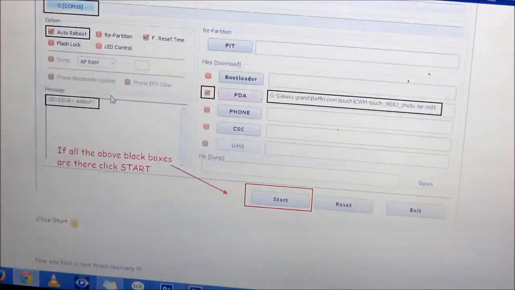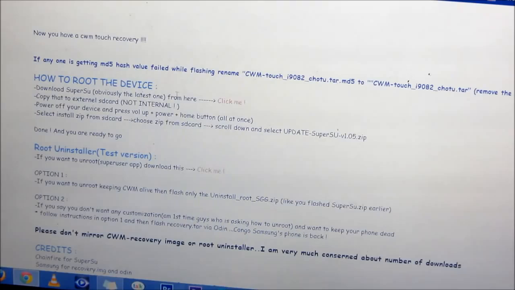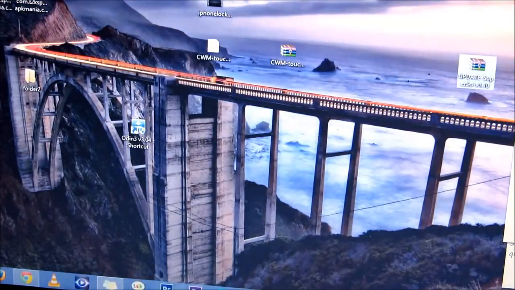Once you have it, go back to the thread, scroll down, and get the SuperSU here. Download SuperSU from here. You'll get another zip file. You don't need to extract it. We'll come back to it in the later part of this video.